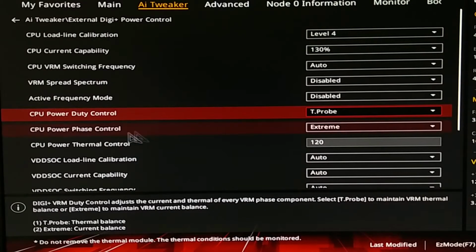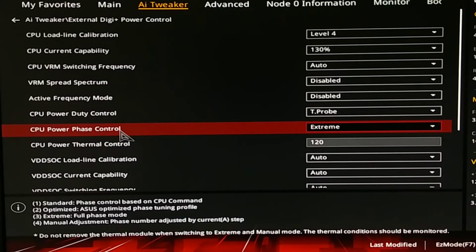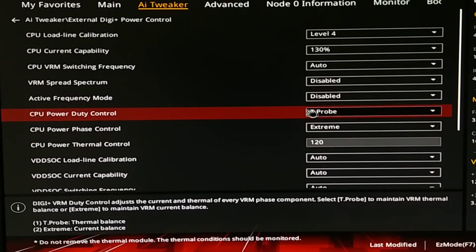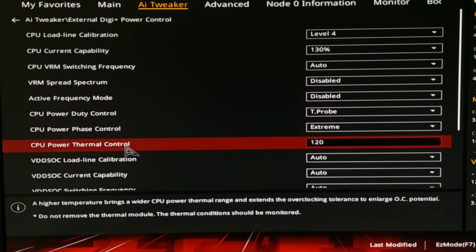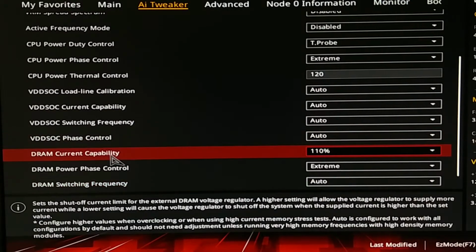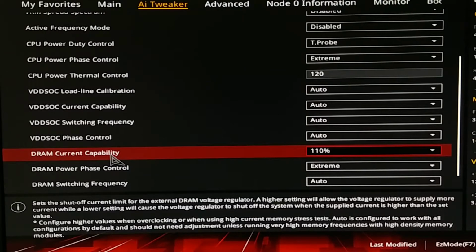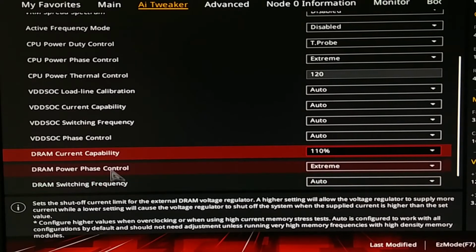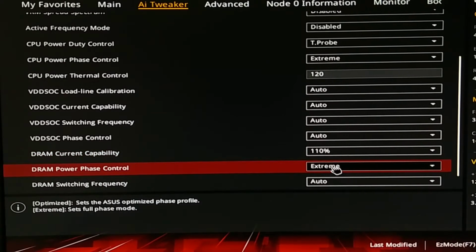I also changed CPU power phase control to extreme. I tried CPU power duty control on T-probe and extreme. I put it back to T-probe. That was a normal setting. DRAM current capability, it was factory set at 100%. I changed to 110. Some of my overclockings at different gigahertz, I ran it at 120%. And DRAM power phase control, I believe, was extreme on factory setup.